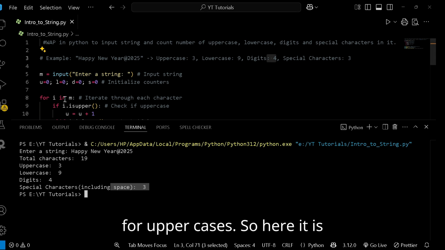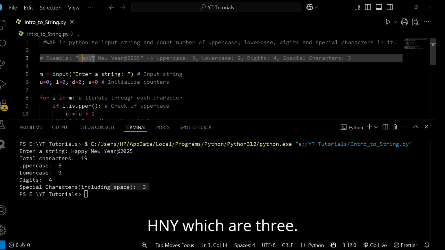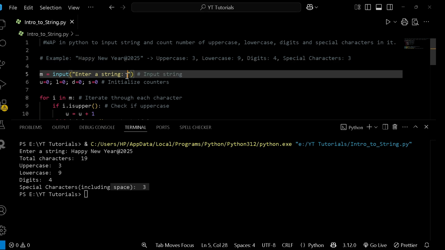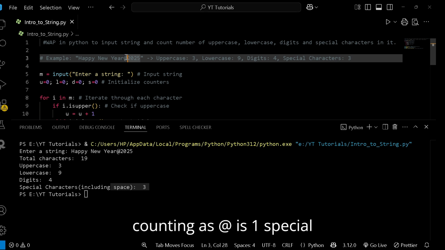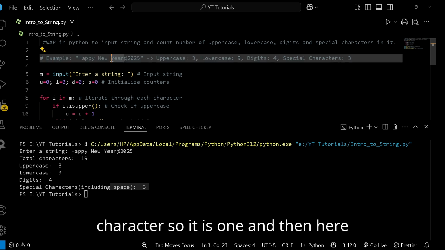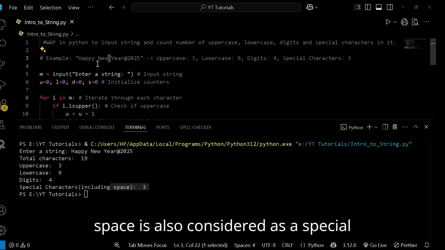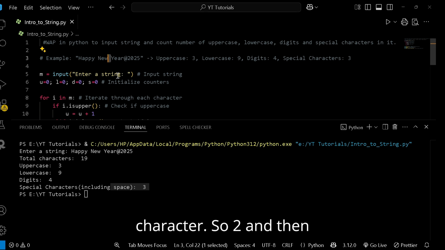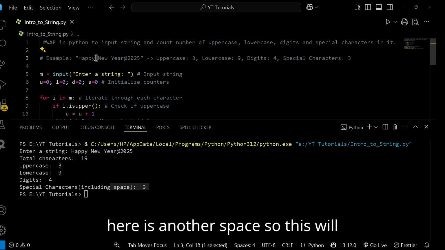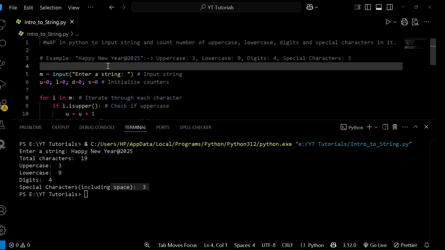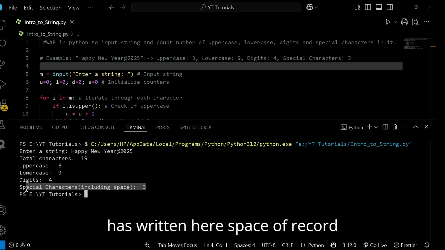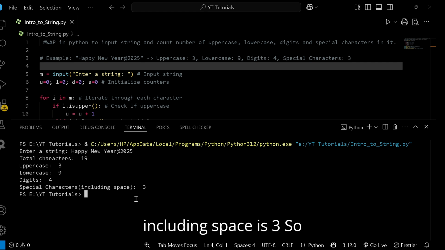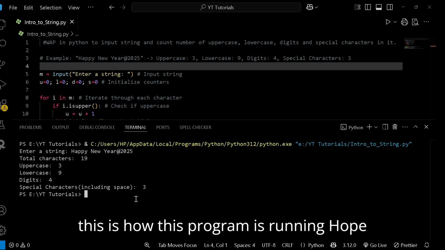Now let's count the uppercases. So here it is H, N, and Y, which are 3. Special characters are counted as: @ is one special character, so it is 1. And then here a space is also considered a special character, so 2. And then here is another space, so this will become 3. So that's why it has written here special characters including space is 3. So this is how this program is running.